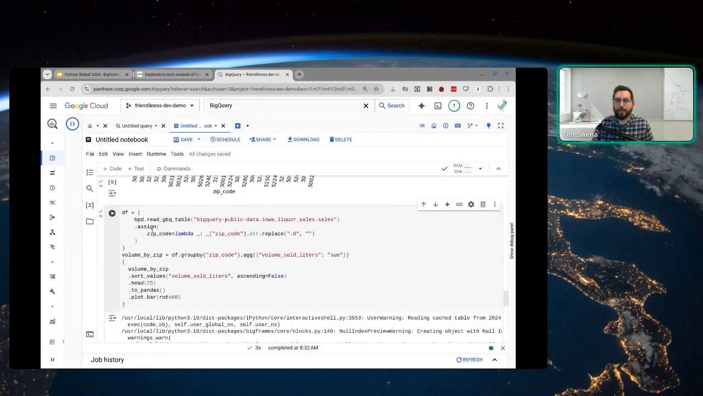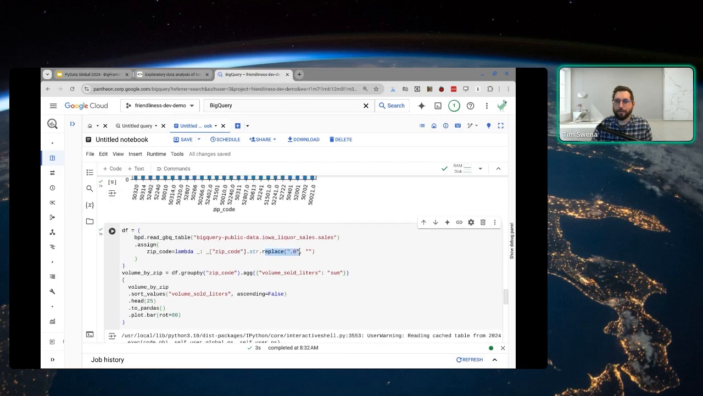I'm using dot assign, and I'm saying, this zip code column, replace it with, and then this lambda is just saying, use the previous data frame. This doesn't have a name yet. So we're going to say, use this data frame that doesn't have a name, grab the zip code from it, and then we'll do our string methods. Specifically, we're going to replace those dot zeros with an empty string.